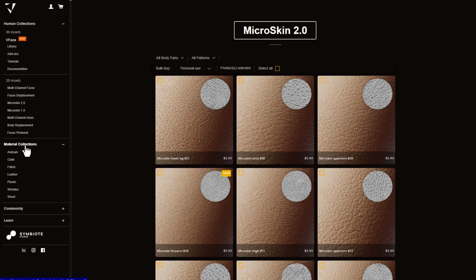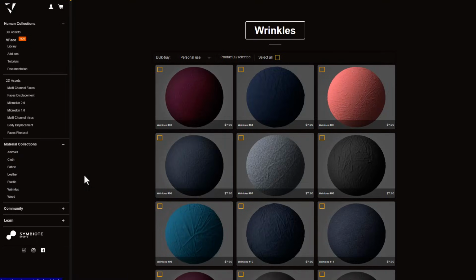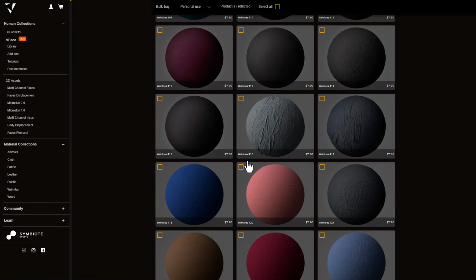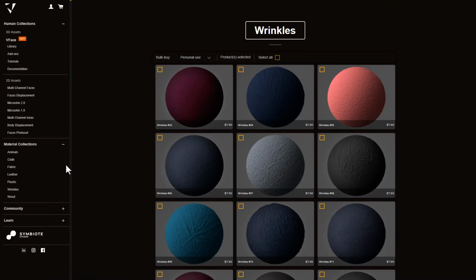There's also a couple of material collections that they have, which includes fabric, and you can see the different kinds of fabrics that they have right here. We've also got animals. If we go ahead and check out wrinkles, you can also see that we have different kinds of wrinkles that we can apply to our fabric. So in case you're looking for high quality human textures, or maybe you're looking for extra textures or displacements that you can work with, these are good ones that you can explore.